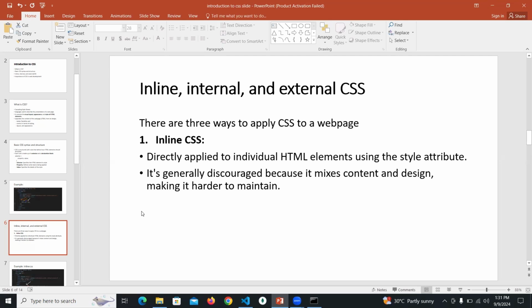But when you mix things up, it's going to be difficult to read that code. It's going to be difficult to maintain that code. So it's discouraged to use inline CSS all through. But there are times that you can use it sparingly, for example when you want to do dynamic rendering and all that.